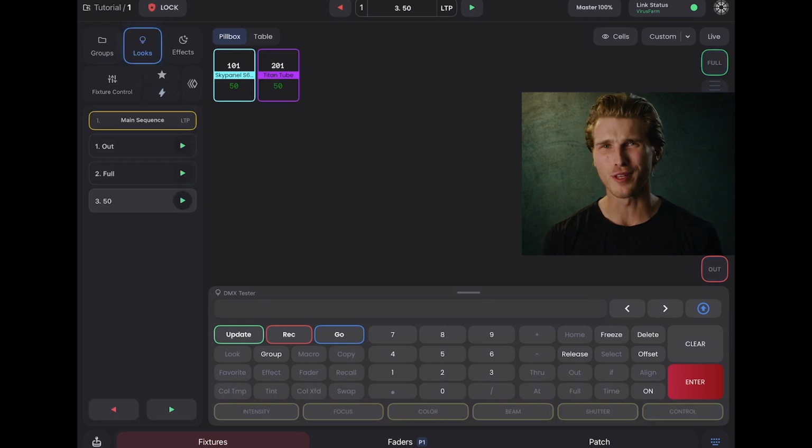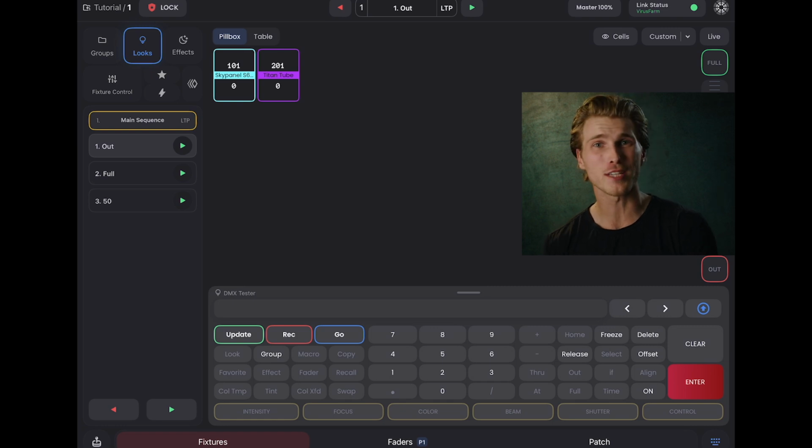Let's say I have a simple three look sequence. The lights start out, then they go to full, then they go to 50. But the DP just said for this take and this take only, he wants the sky panel at full strobing the entire time. And then we're gonna go back to what we were doing before. And you don't wanna reprogram anything.